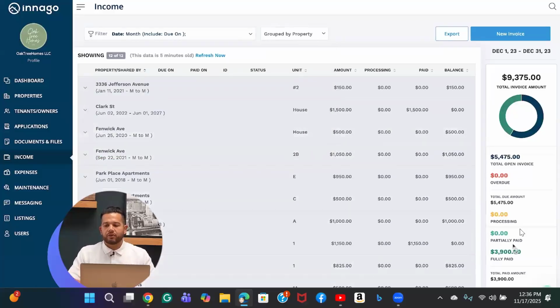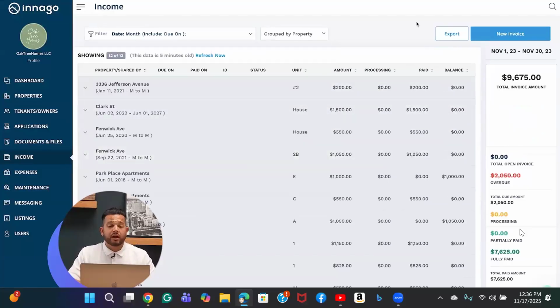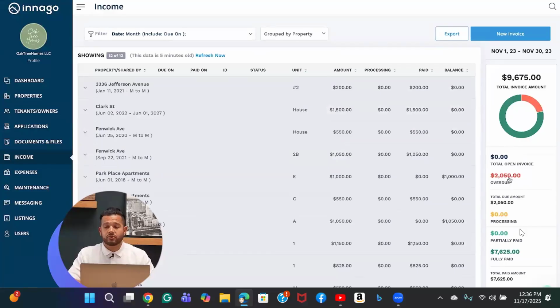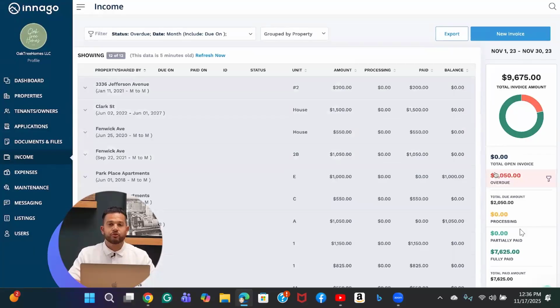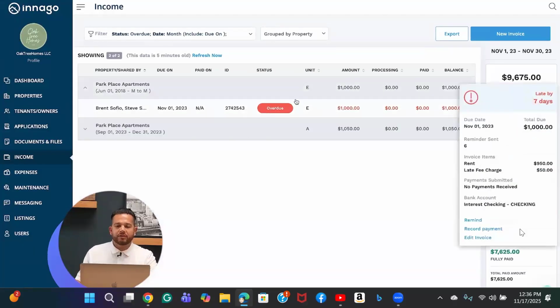All right. Other things, these filters on the right work as well. So if I want to see people who are fully paid, I click there. I actually want to see people who are overdue for the month, right? Who has not paid? So here I am back in the current month, and I see $2,050 is overdue. So we'll click on this. So here's our buddy Brent, still hasn't paid.